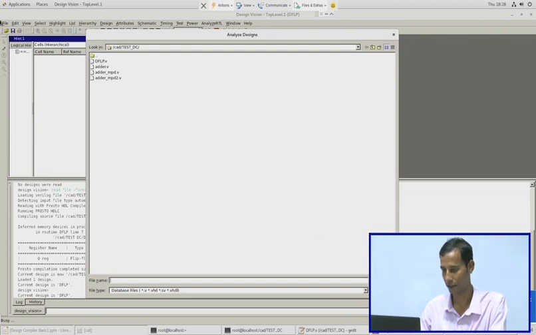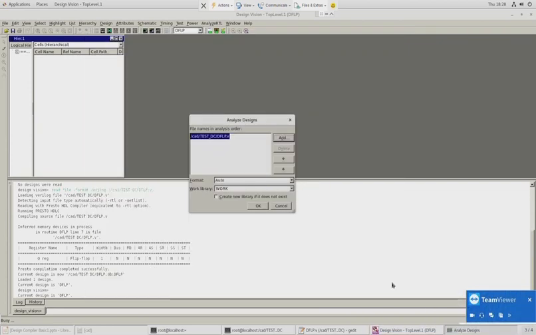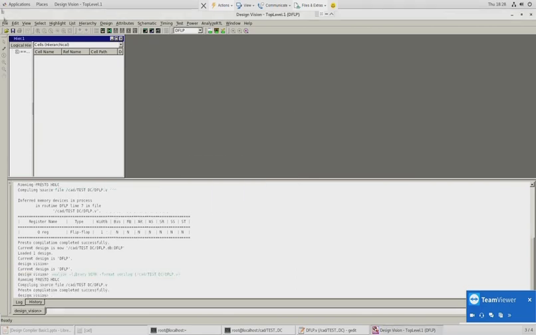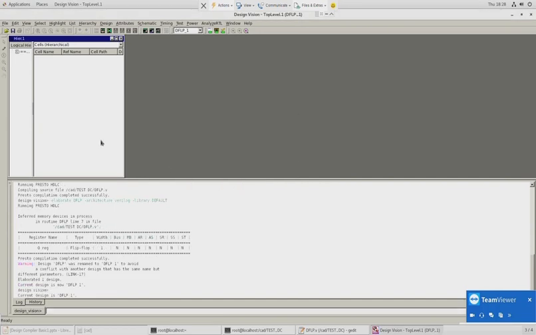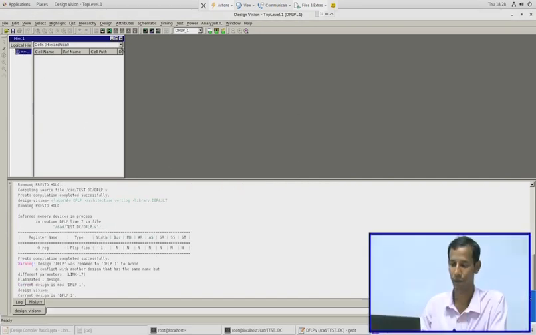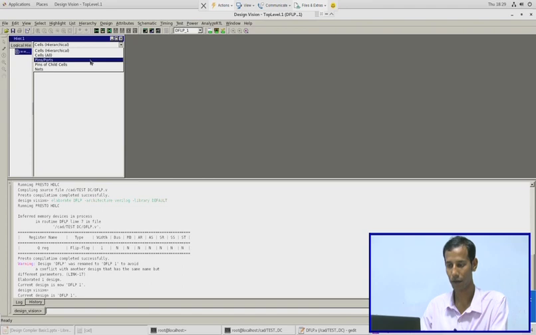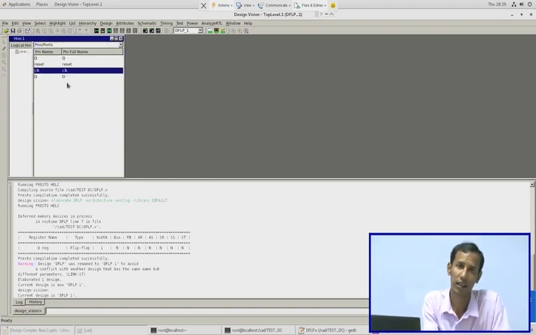Analyze the D flip-flop into the work library, and then elaborate the D flip-flop. In the combinatorial circuit we didn't have any clock, so we did not set clock values. But here I have a clock, as this is a purely synchronous, sequential circuit. So now we have to set the period for the clock.